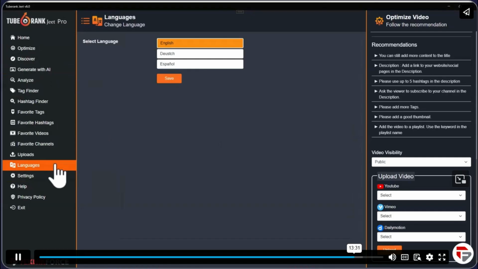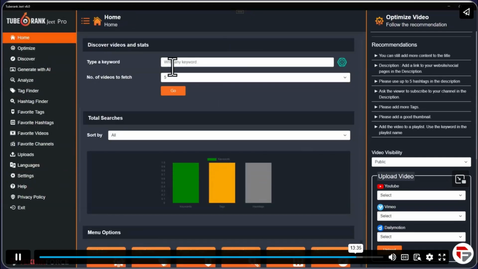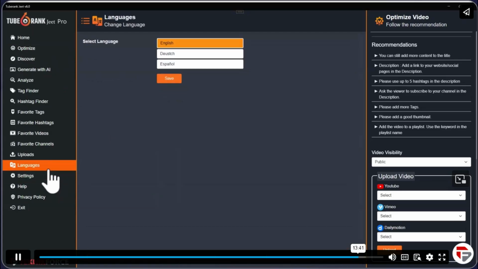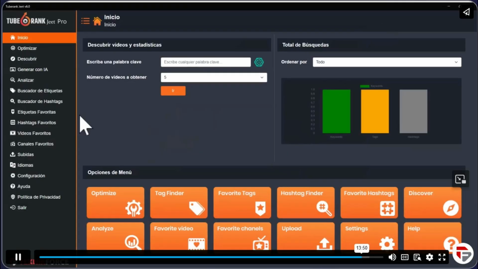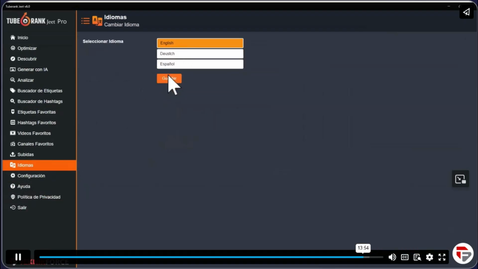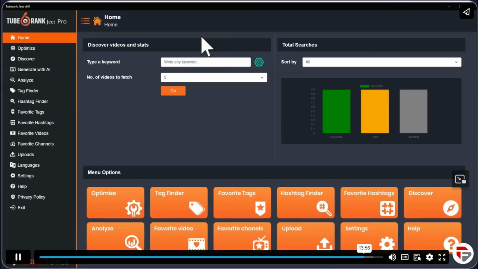Now, TubeRank is multilingual, not just inside the content. Yes, you can find videos, find keywords, find descriptions, rewrite things in any language you want, but you can also have the interface in English, Dutch, and Spanish. So if you want to view TubeRank in any of these languages, that's perfectly fine. You have it in Spanish here now, and I'm gonna just change back to English because that's the language I understand the best. And here we have TubeRank back in English.